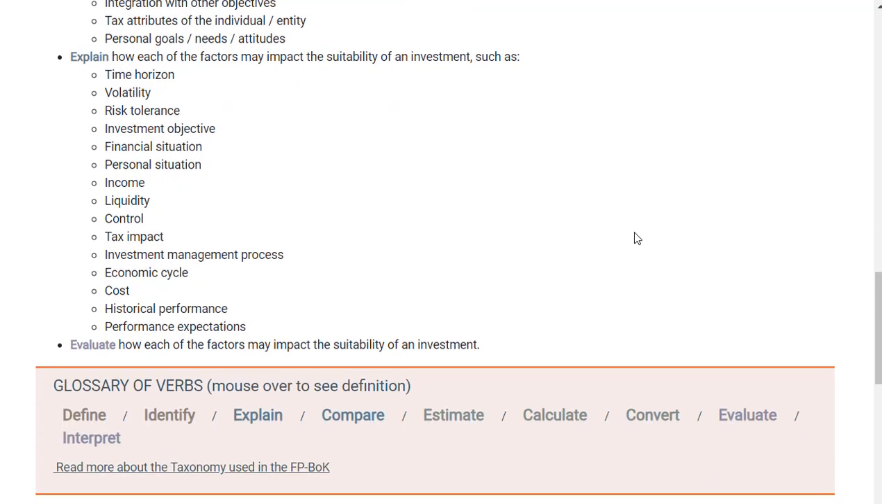A lot also down here in terms of explaining how each of the factors may impact the suitability of an investment. Again, time horizon, volatility, risk tolerance, investment objectives. And what's really important is to understand that there's an element in the competency framework where you need to calculate. When it says you have to calculate, you need to find the value using mathematics. And that's what will be expected of you on the test if the learning outcome statement is to calculate, okay?